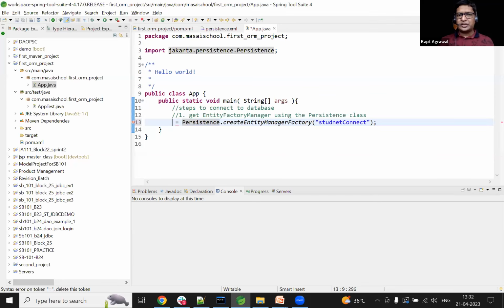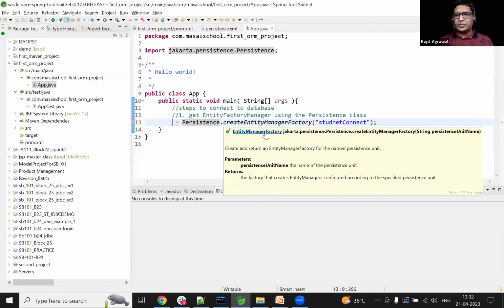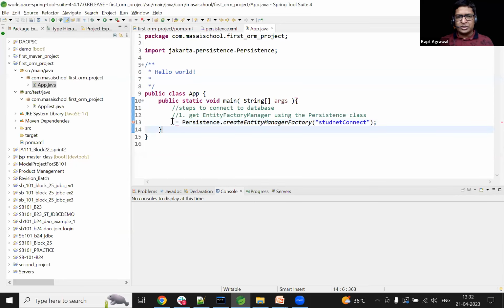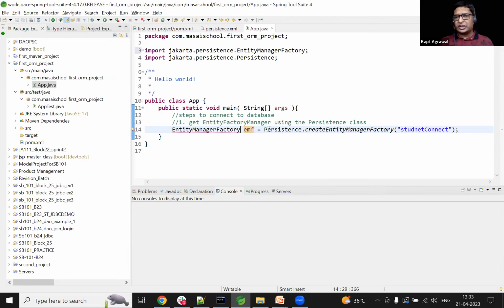Everybody, the first step is clear. And what exactly is it going to return? It is going to provide you an entity manager factory. So I am writing EntityManagerFactory emf equal to Persistence.createEntityManagerFactory. This is step number 1.